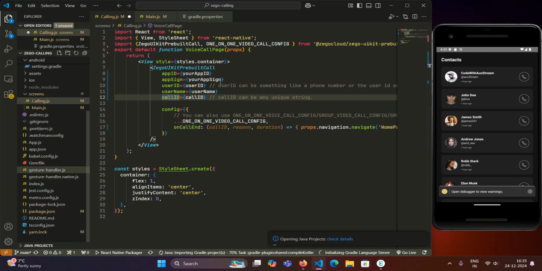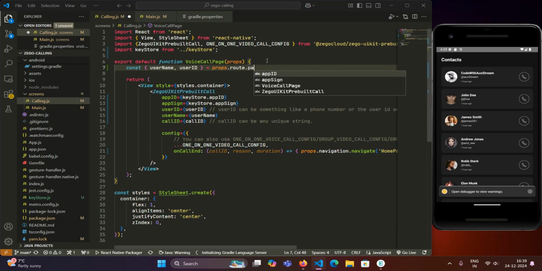To implement all these things, we will get the route params. Inside of the route params we will extract these two. So username will be extracted from that, and inside, call ID.